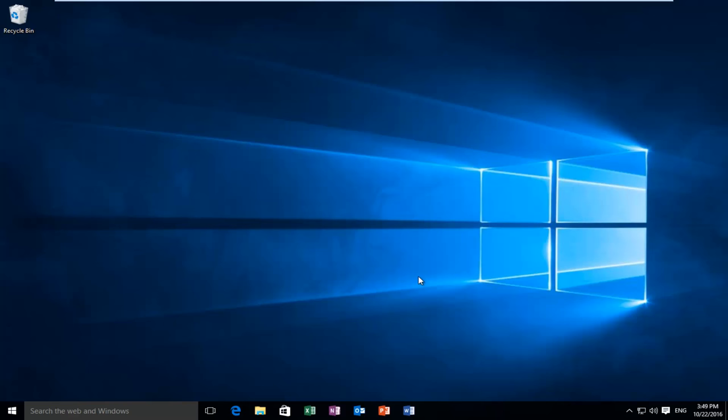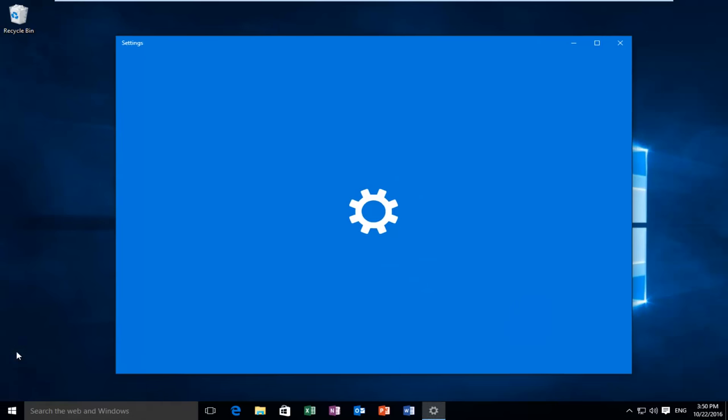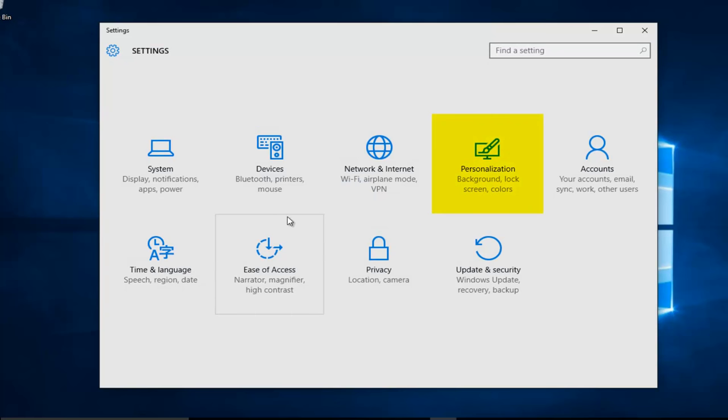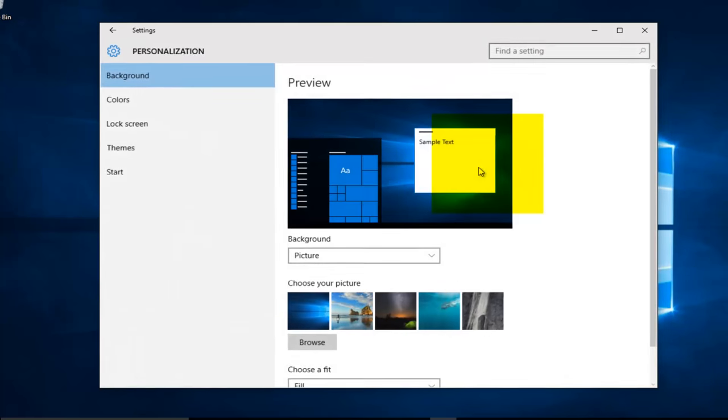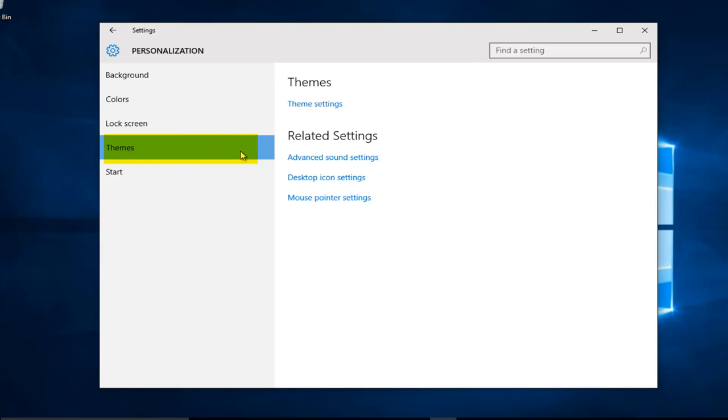So we're going to just jump right into it by heading over to our start button. And then we want to left click on settings. Then you want to head over to the personalization tile and left click on that. Now you want to left click on themes on the left side here. Should be the second from the bottom.